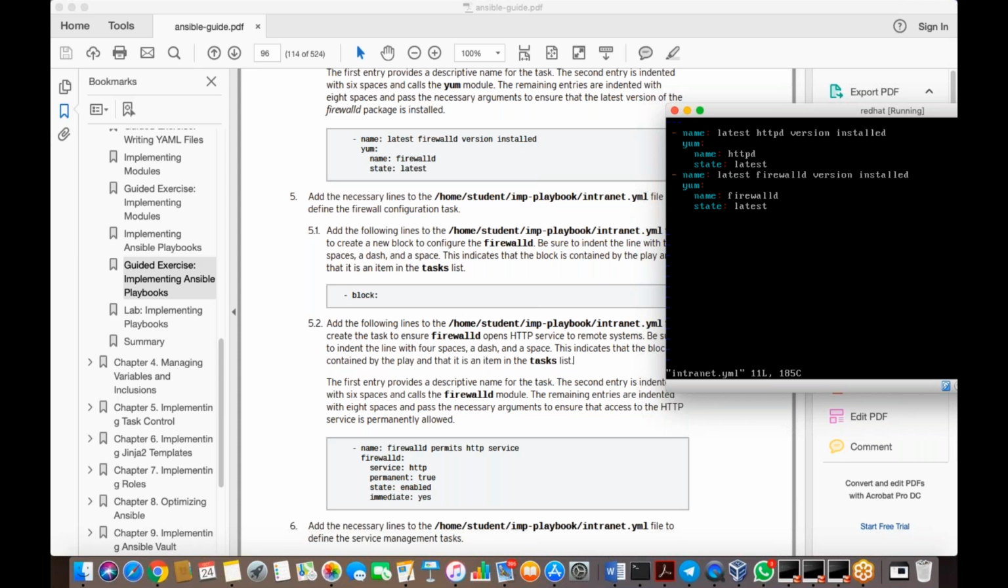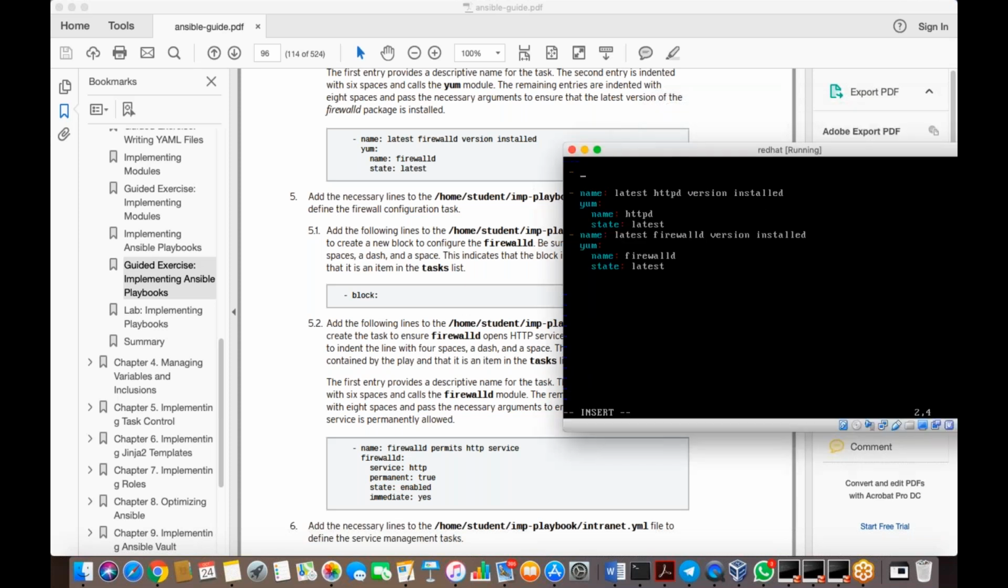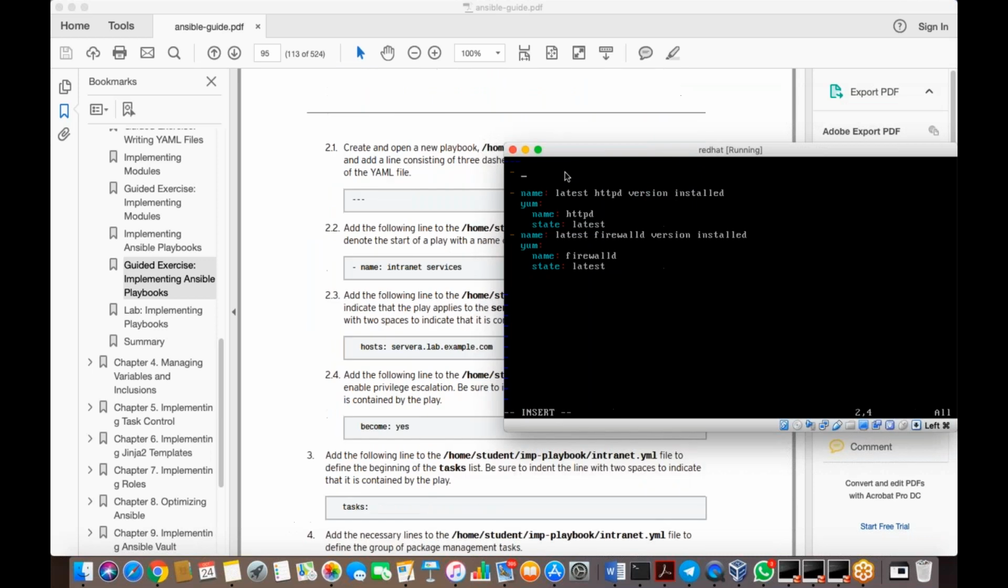First, we check whether that HTTPD is installed or not. If it is not installed, we use yum as the installer. Yum is an update manager through which it will be installed. Which package will be installed? The latest package which is in the repository will be installed on the server. The second one is the same thing. The firewall package has to be installed. So these are the two tasks which I have completed.